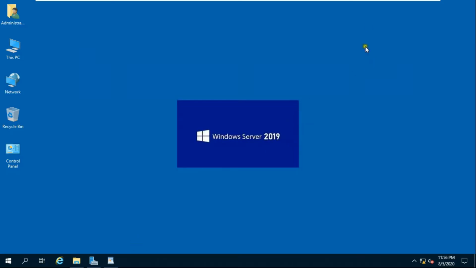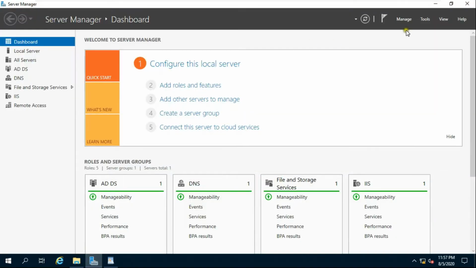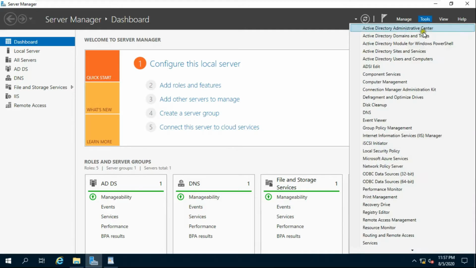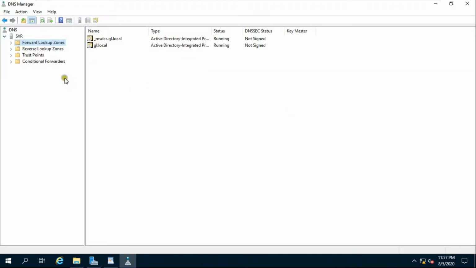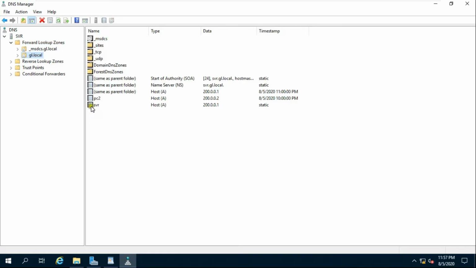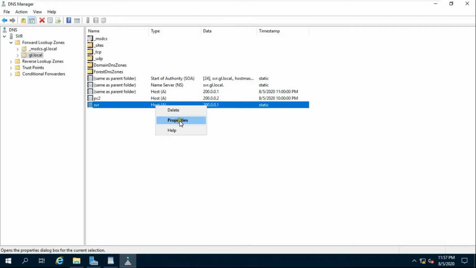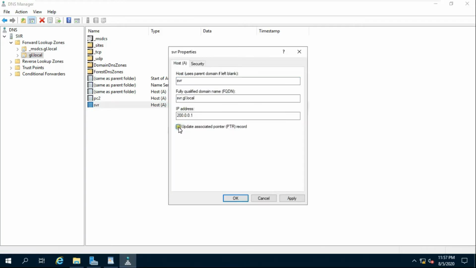Go to DNS. Server Manager, Tools, select DNS. Go to Forward Lookup Zone. Expand the domain name. Right-click on the record and select Properties. Click on Update Associated Pointer Record. Apply and OK.